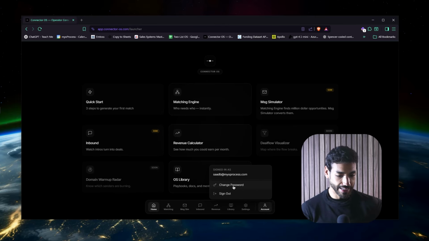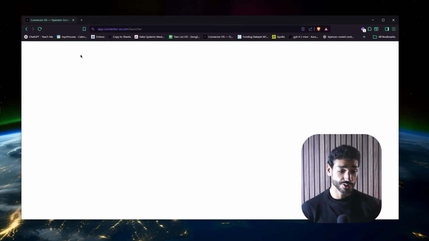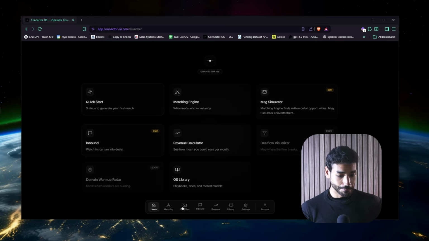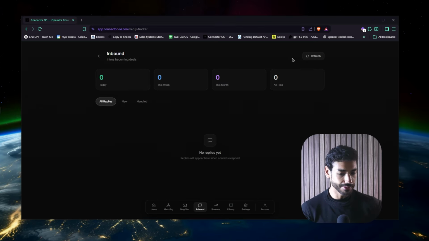Obviously here, your account, you can change your password and email. You got the settings, you got the library. This is the revenue section, where you can essentially see how much you could earn per month. This is the inbound, which is where the replies are going to come in, right? If I click on it, you're going to see that every reply that we get is going to be auto-populated here in the inbound. You can refresh it, okay?